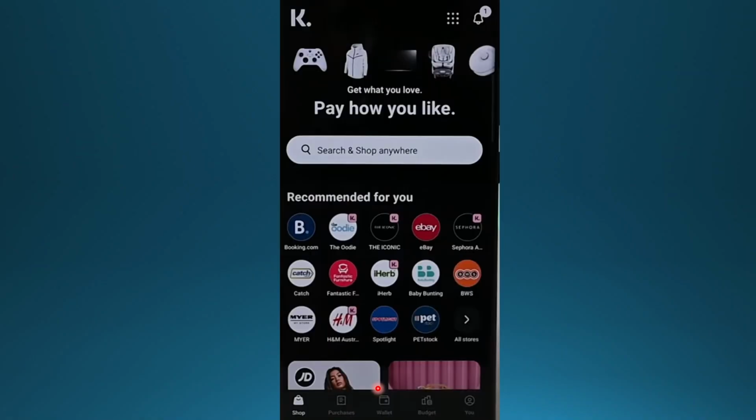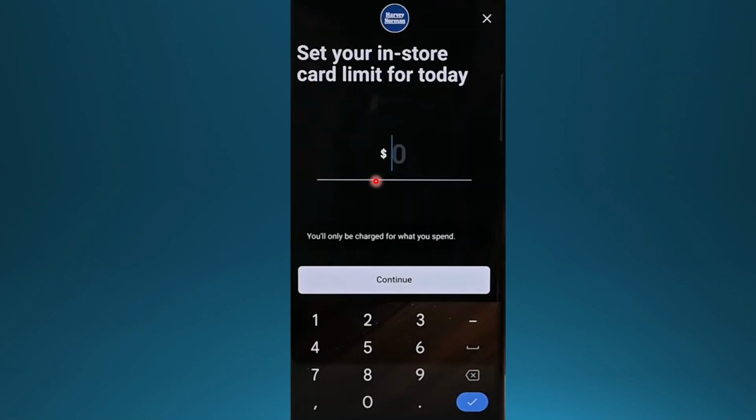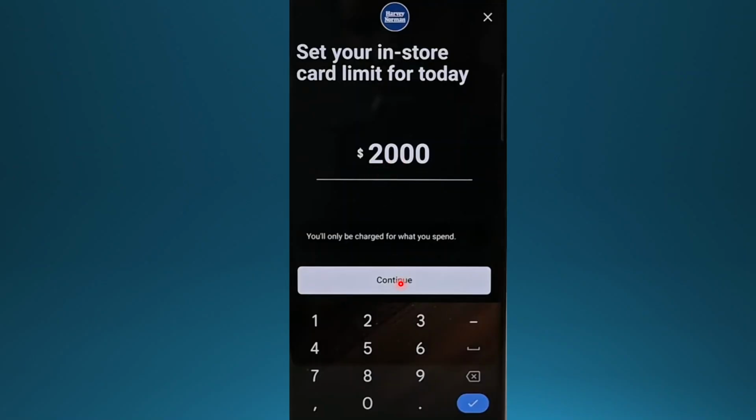So you can just close this and what you do, you choose any shop, okay? And then once you choose your shop, you choose how to pay, right? Click on create digital card and you'll be setting your budget. So just enter any budget, let's say $2,000, hit continue, and this is what will happen, okay?